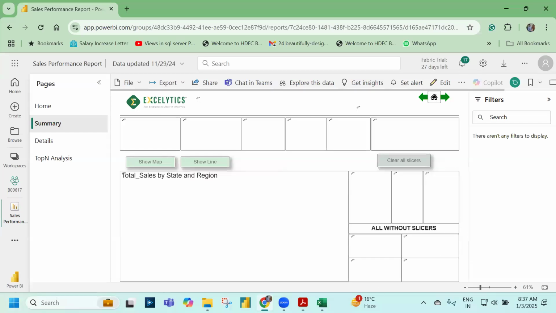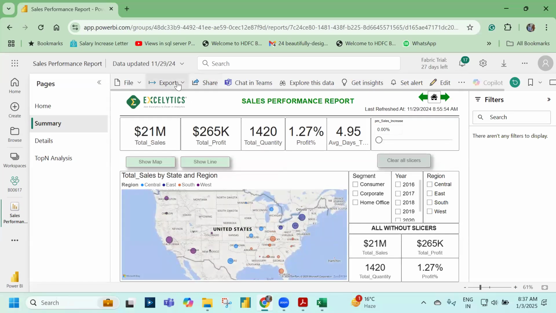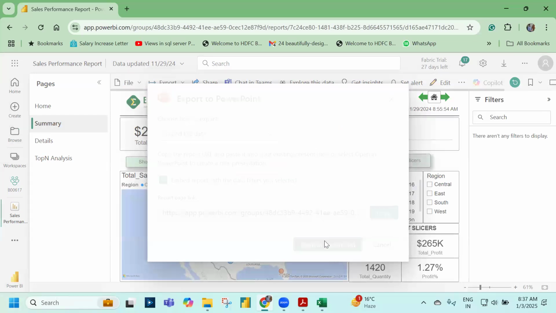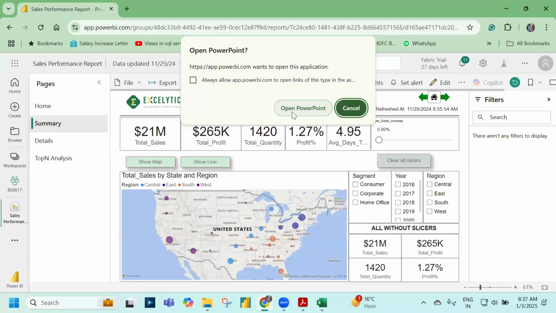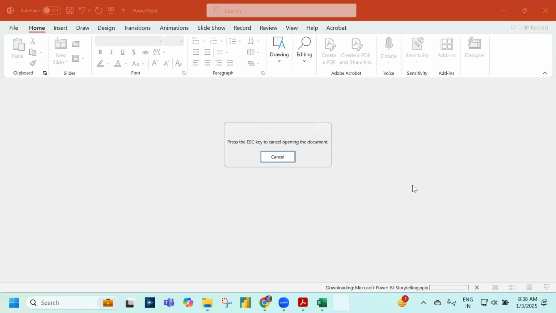See that the same report you can develop in Power BI desktop, and you can publish it so that you can see the same report here. If you want, you can export this into PowerPoint. Embed the live report. See now what will happen. It's actually taking the same live report into PowerPoint, and you can work with all these slicers and all.